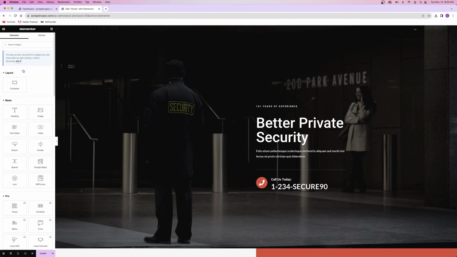Now over here on the left-hand side, you'll see that this is the menu where you have all of the widgets that you can add to your website. You've got all of the basic widgets right here, and there's 10 of them right here. And these are the widgets that you're going to use most of the time when you're editing a website. So you'll see that this is a heading text, and this is a text editor right here.